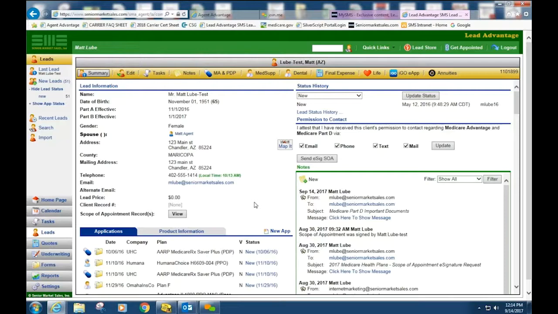So the first component I'm going to show you within this is the good old scope of an appointment. I think we all know what that is and why we have to do it. So we were actually the first ones to design what we would call an electronic scope of an appointment. And so what this does is give agents in the field the ability to send and receive a scope that's signed in just a matter of minutes. Now this process is completely CMS approved and compliant, as well as carrier approved.